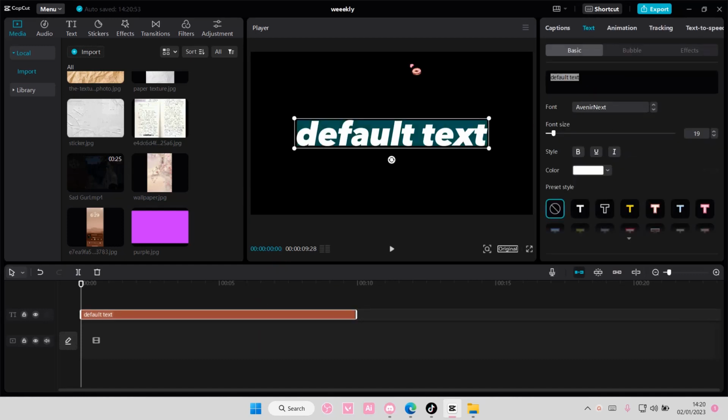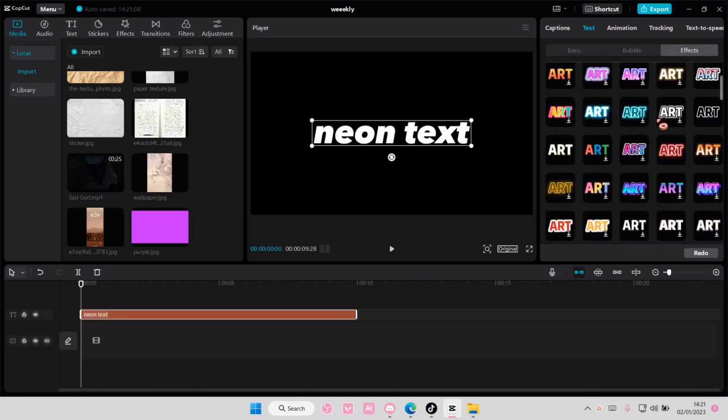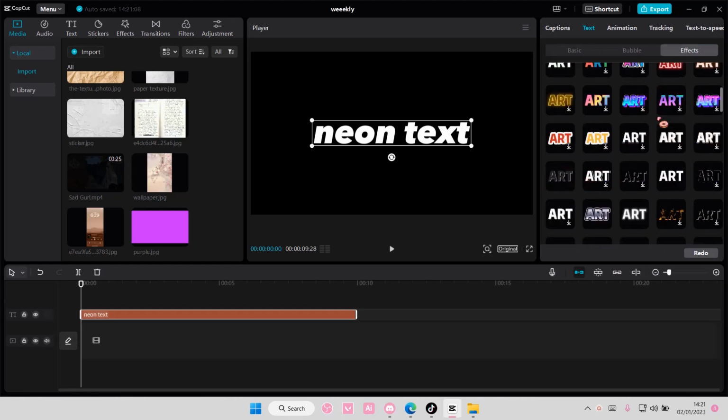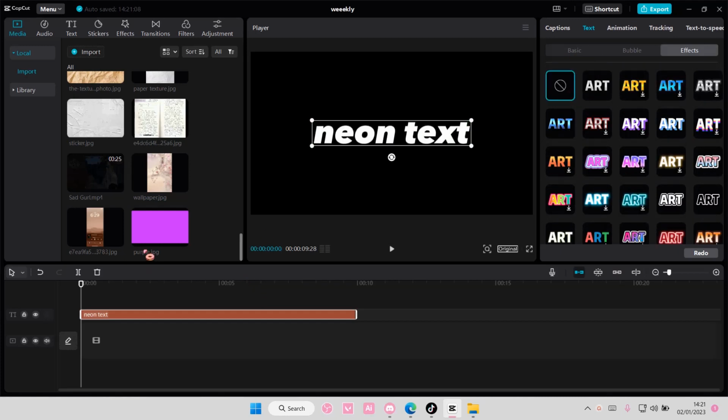So select your text. I'm just going to change the text a little bit, and I might add in an already glowing text effect here, like this one maybe, but I'm not sure. Actually, I'm just going to leave it plain for now.